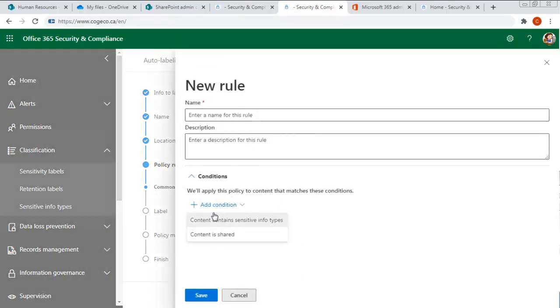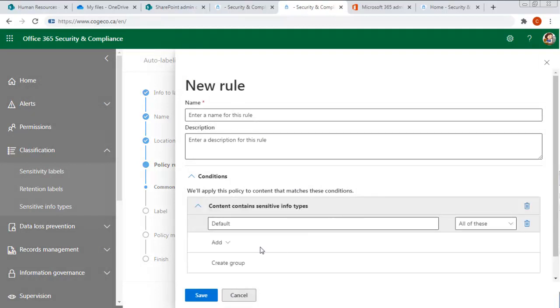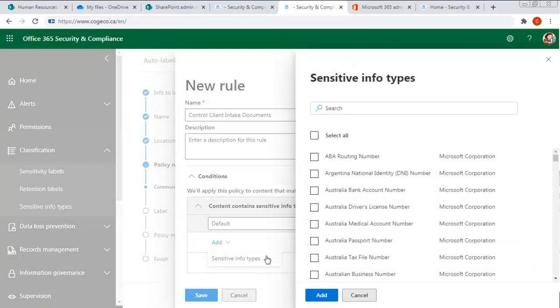Now we can have conditions. And notice sensitive types. Which sensitive types? Now, the new rule is control client intake documents. We don't need a description. Now, do we want the default or do we want to add sensitive types?